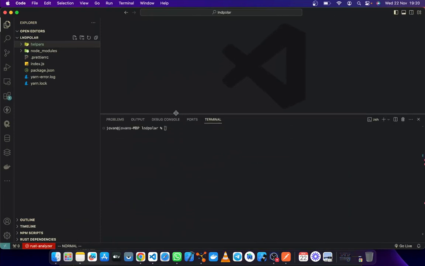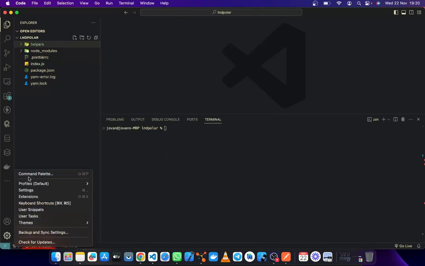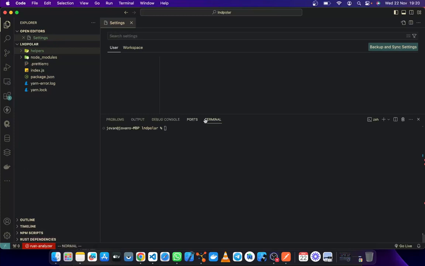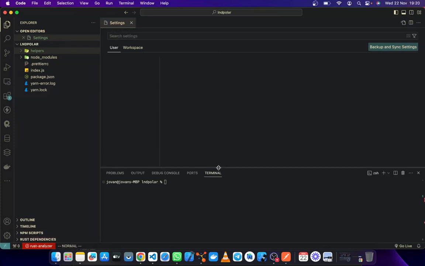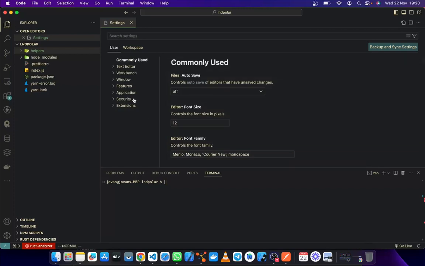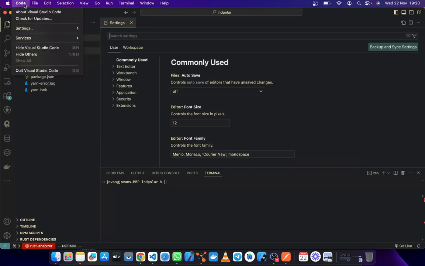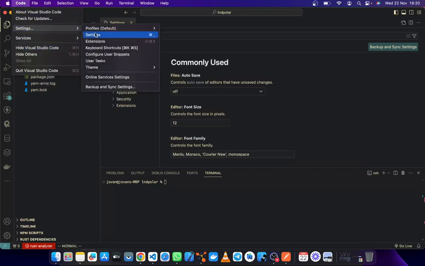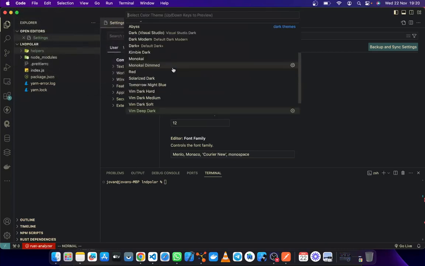So I don't know if you guys can see, maybe I'll try to change to light mode. I don't know how they do that. Is it preferences? Preferences, code, settings, yeah, theme, color theme.